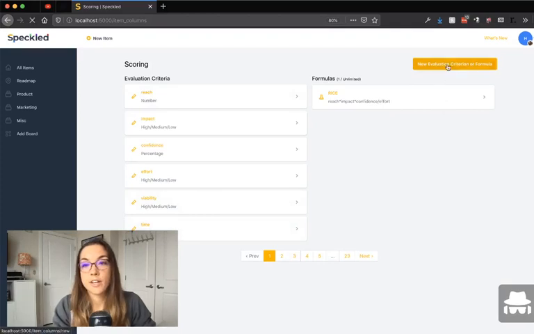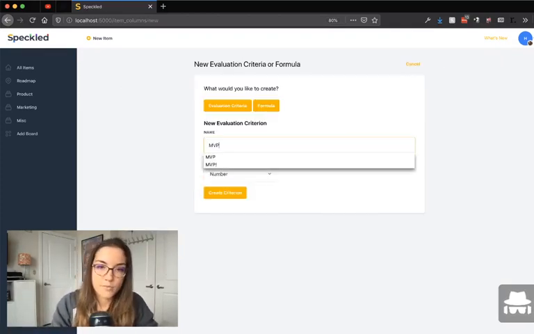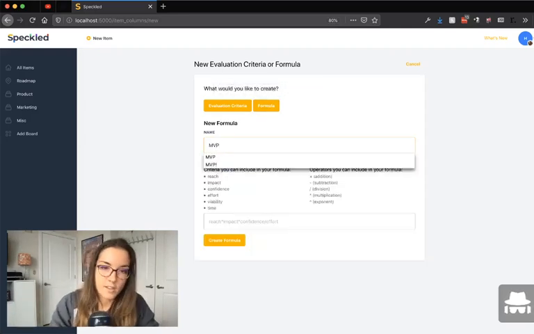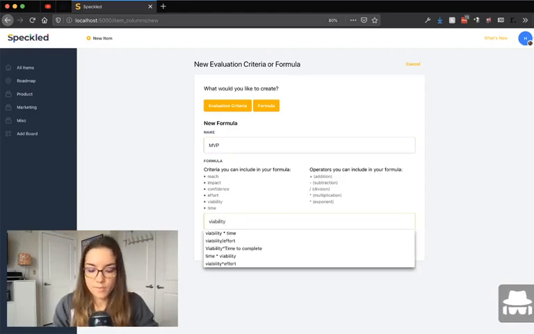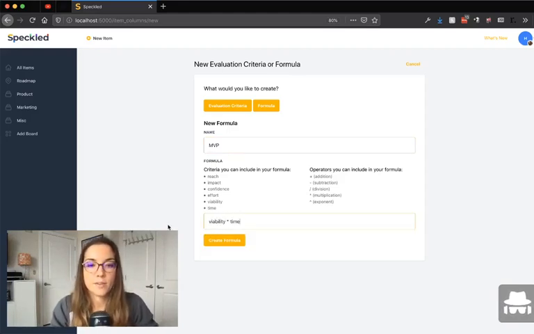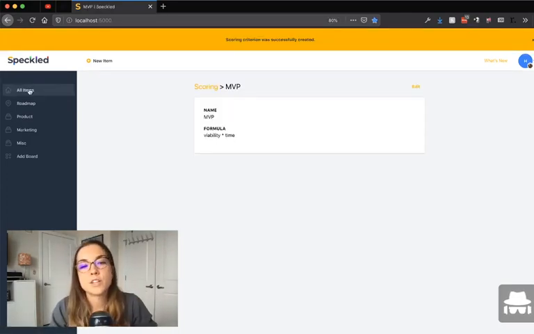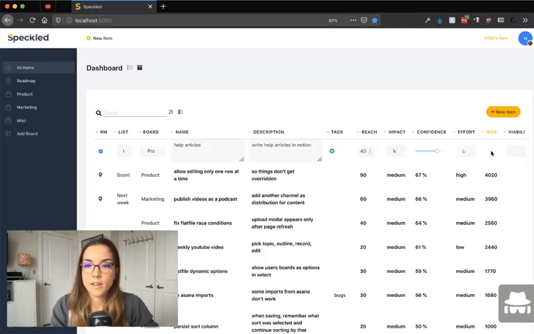Then we can go ahead and combine the two into a formula. So I'm going to call my formula MVP. Oh, there we go, formula. And then I'm going to just go ahead and keep it simple and multiply the viability times time. And then you'll notice that when you go to your dashboard, you'll see these new categories here. So you can go ahead and edit them.